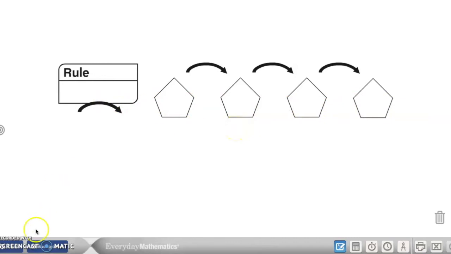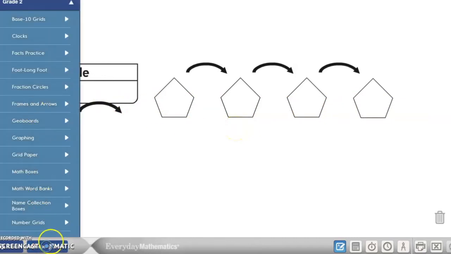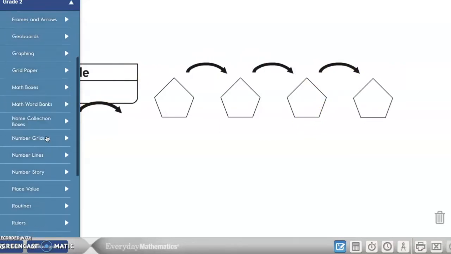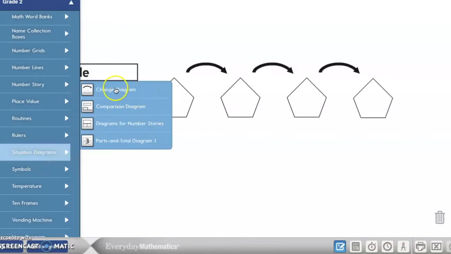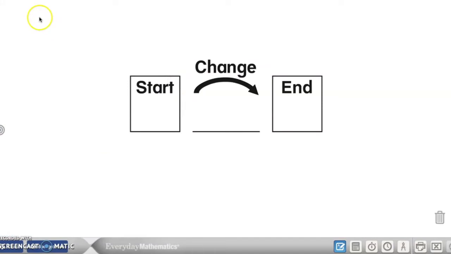Wasted time. So now I can just come right to my backgrounds, find my frames and arrows, and add it in, and then we can go ahead and focus on the math and not the drawing. This is also true for diagrams that the students use, such as our start, change, end. You have all of that stuff, so I really encourage you to go ahead and explore the backgrounds found in the eToolKit.